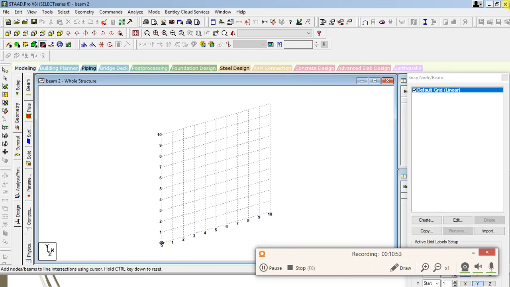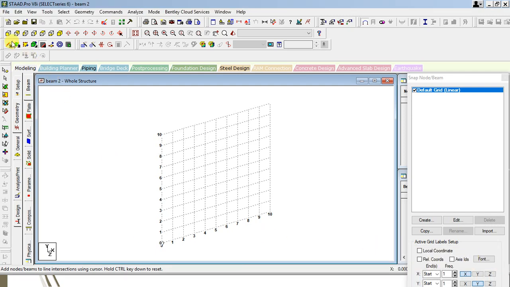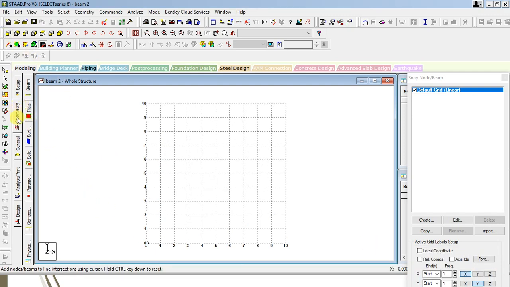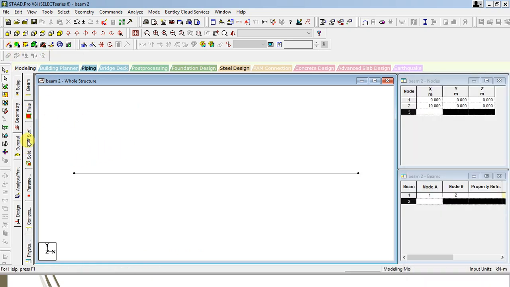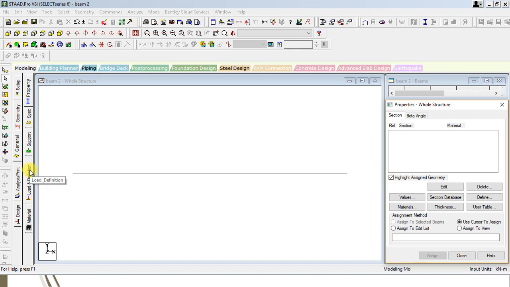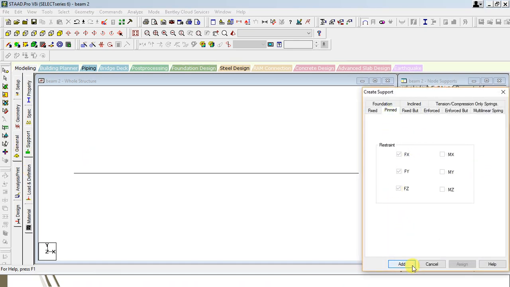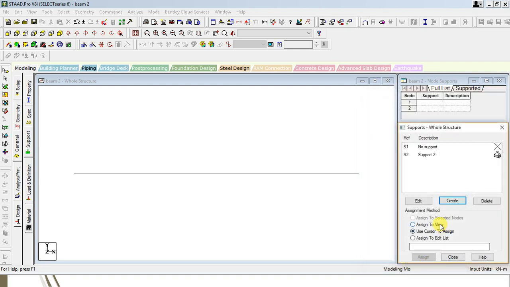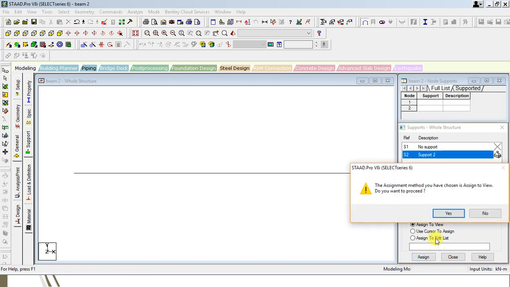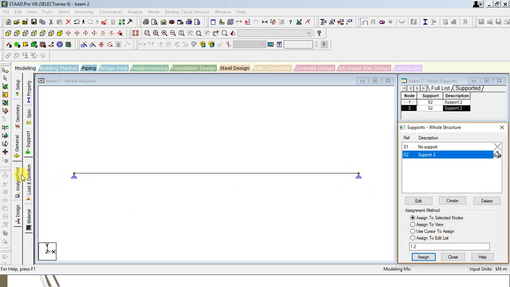So now here taking the front view, a beam of 10 meter span, closing the view, then adding here the support conditions. So create a support, a simple support is created, add, then assign to view, support, assign, yes, so it will be assigned over here.